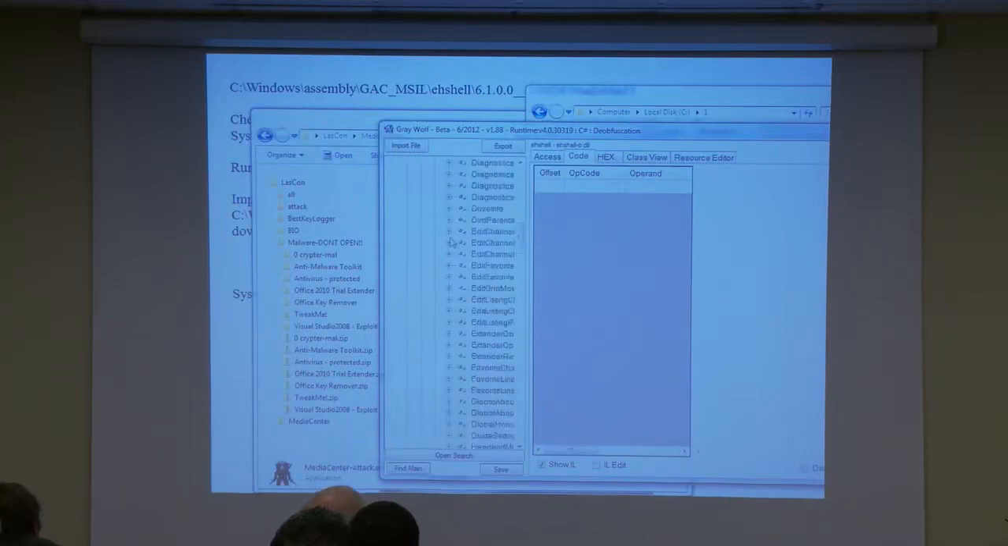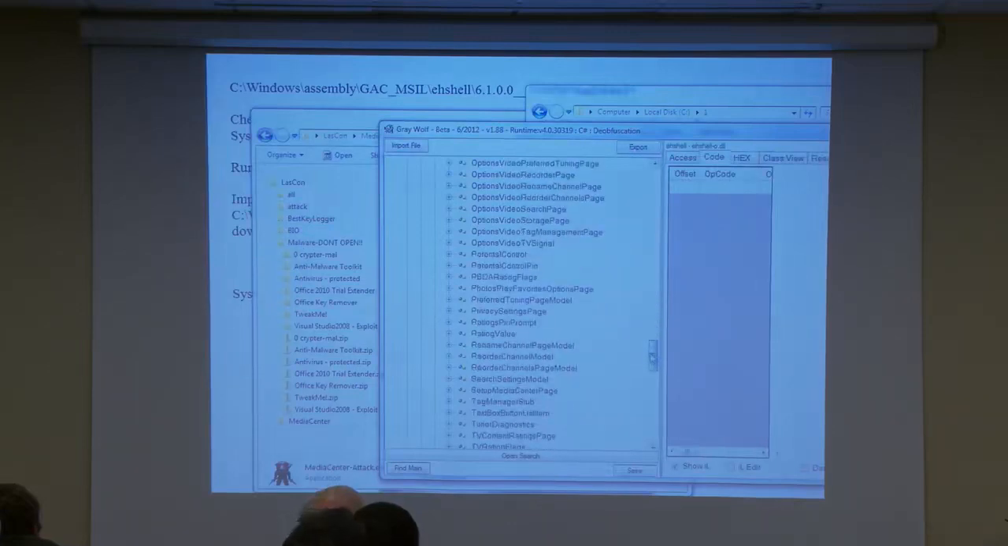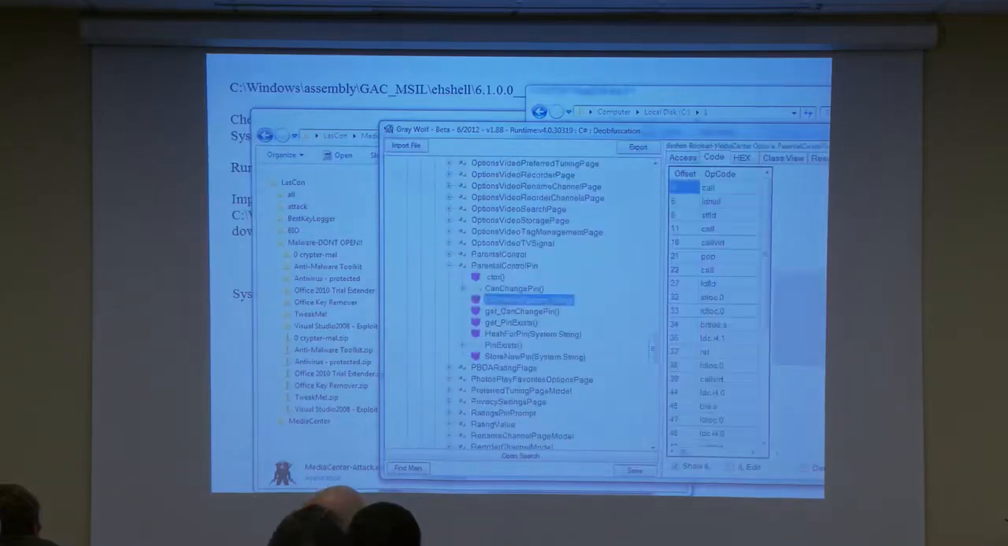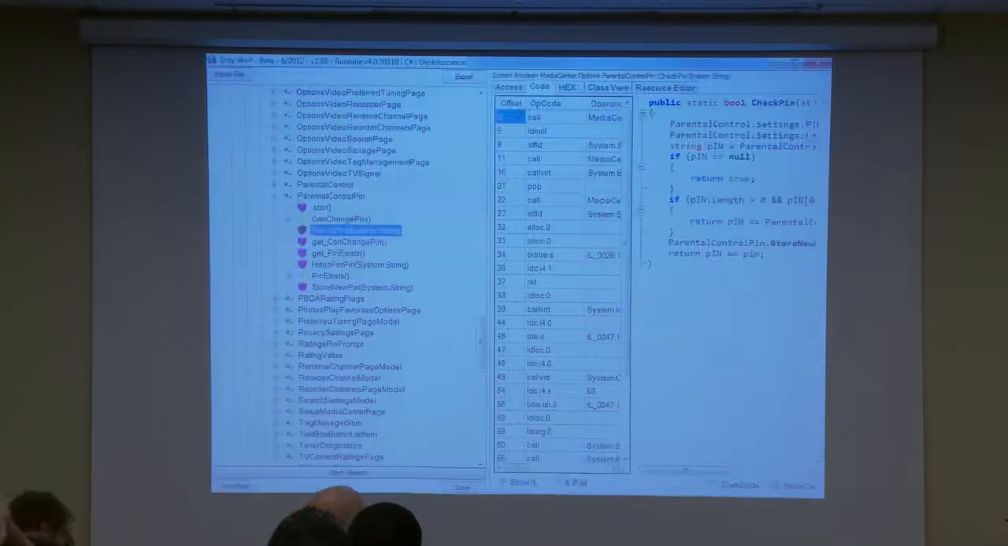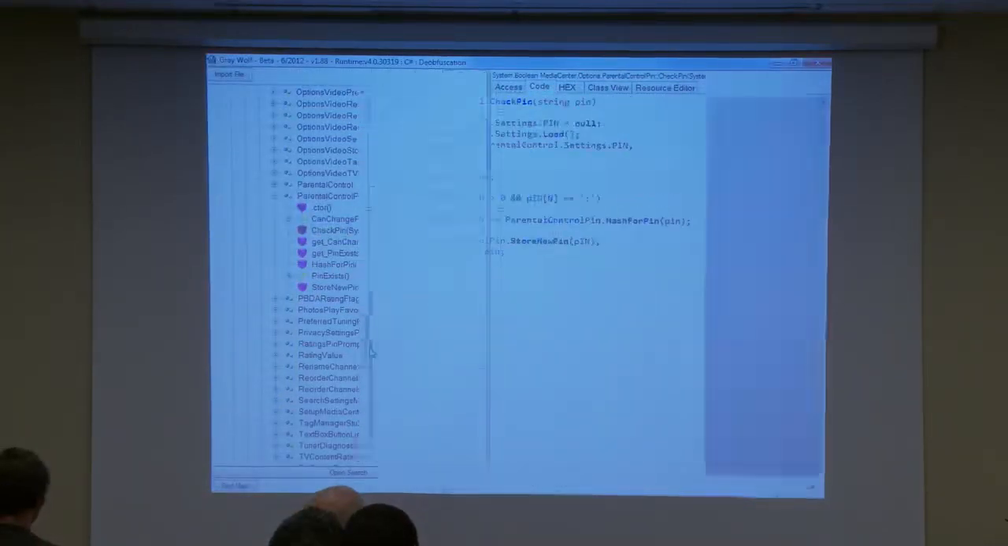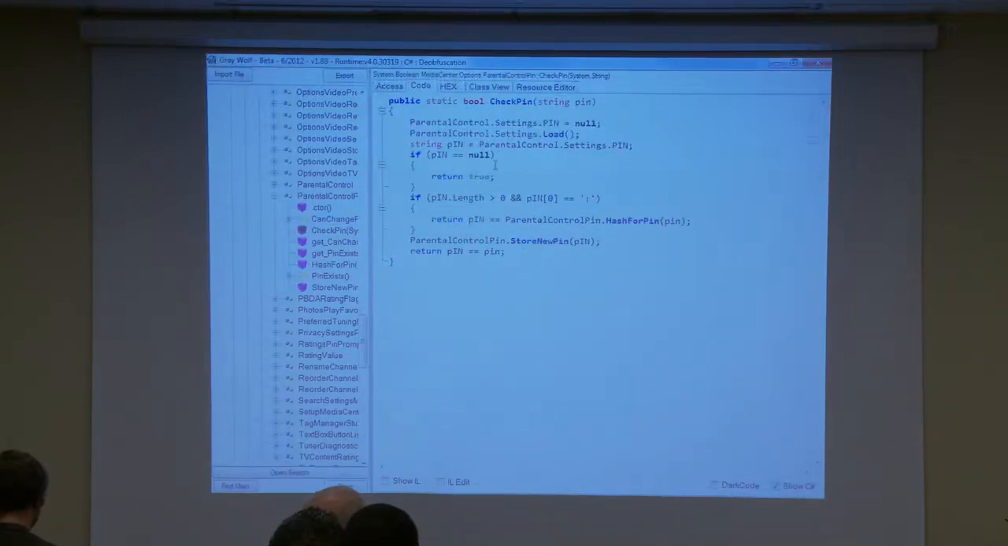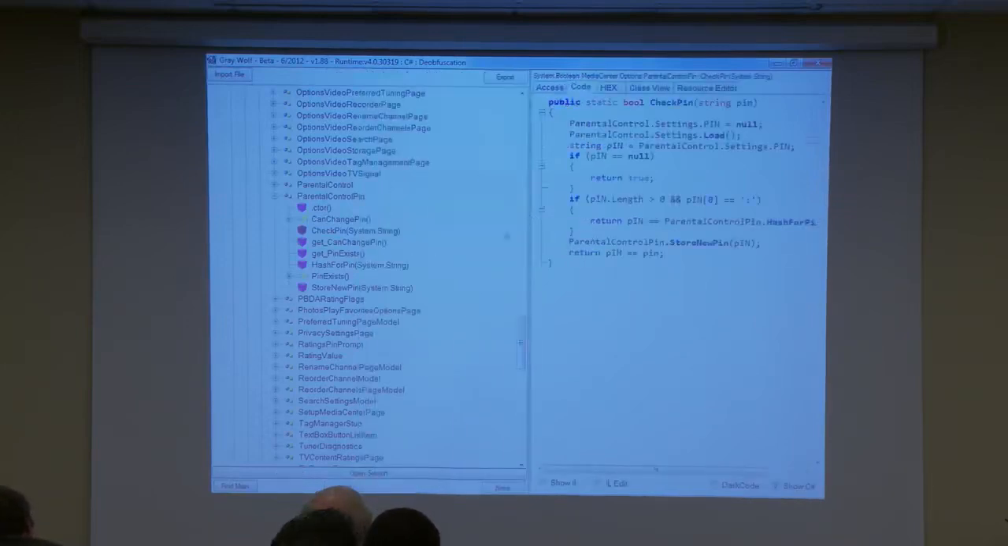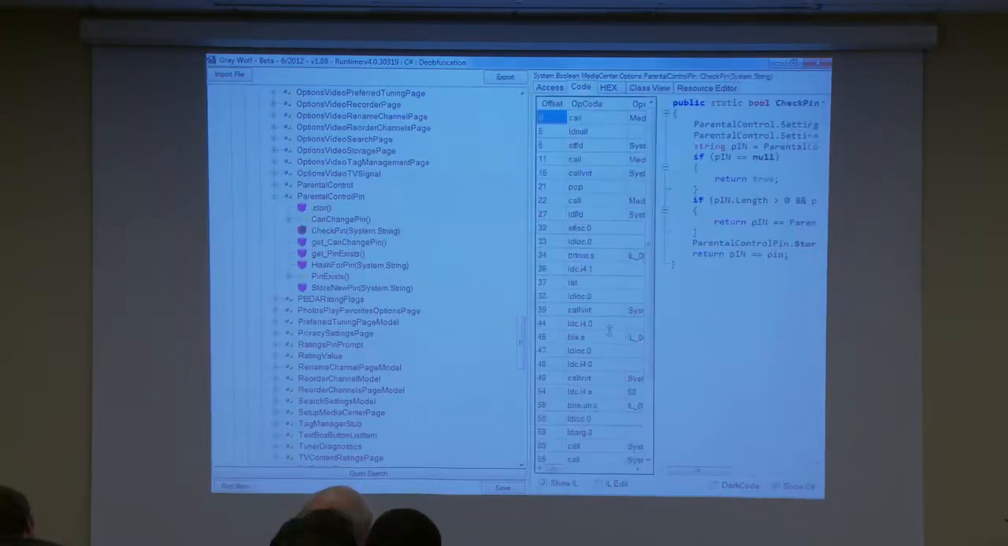So options, and parental controls, PIN, check PIN. And we'll turn off show IL. Okay, so this is the basic check that I showed you. I actually have a compromised one in here. Anyways, this is what I typically do.